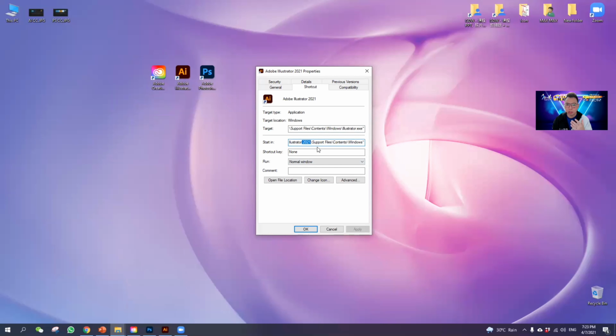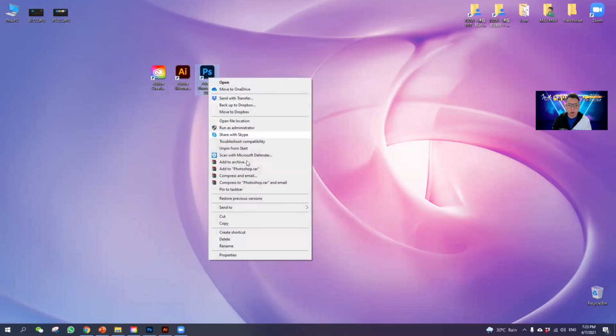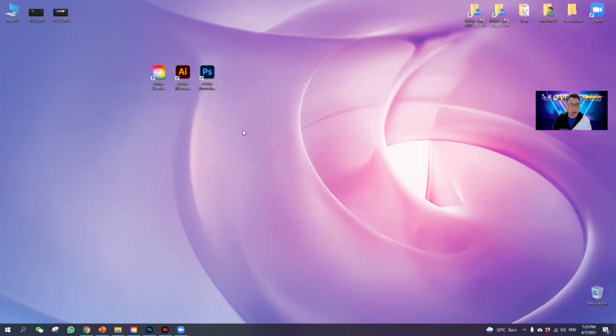CC is separated into 2020, 2021, maybe 2019 also. So it depends on the Adobe installation of the software. So basically 2021 is a CC version, and this is the latest version already. So Adobe Photoshop 2021, it's called the CC version as well, CC 2021. So when we click on this property, Adobe Photoshop 2021 is very good. Then this one is the latest or new version for your Adobe.